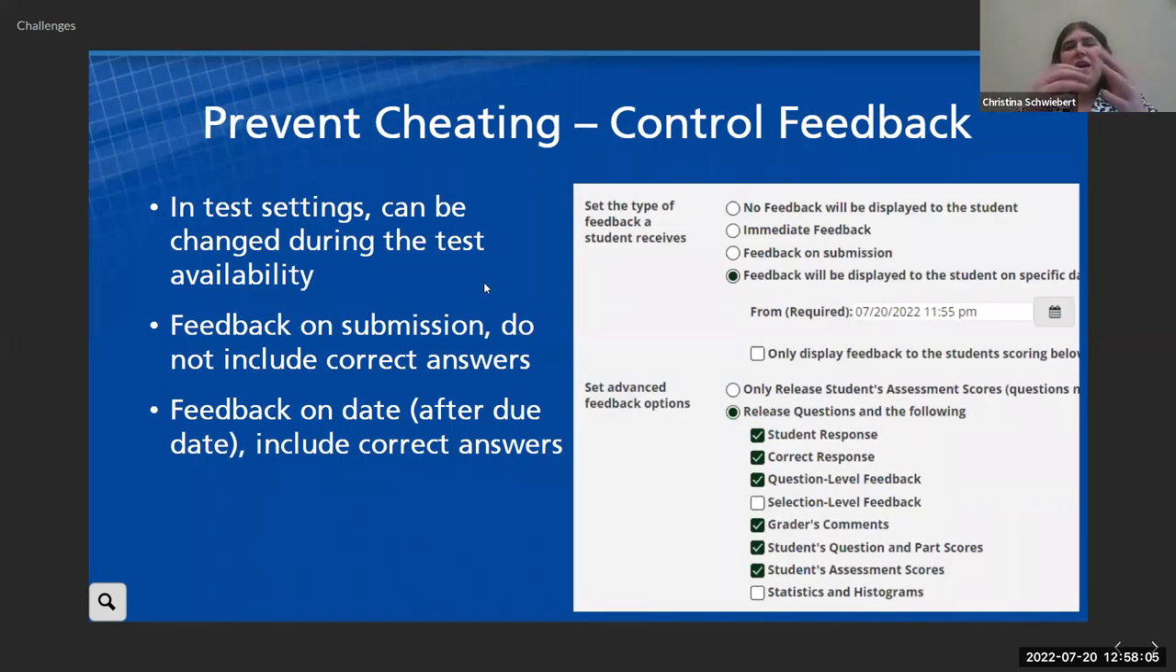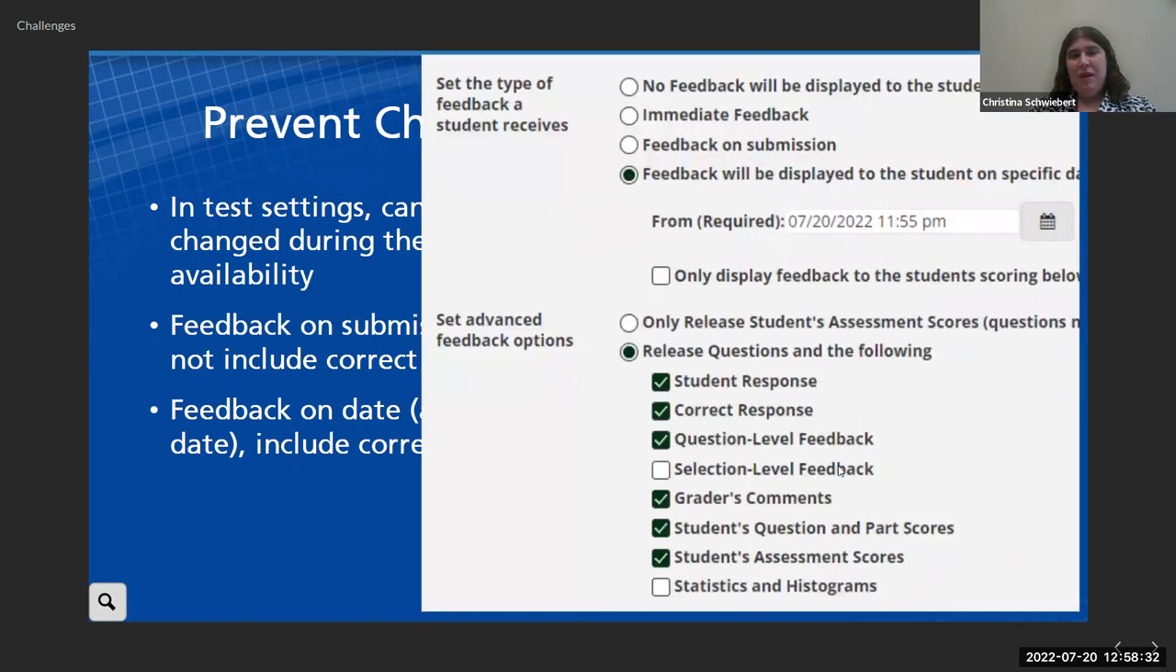Another way to discourage the phone a friend type cheating is to control the feedback for your tests. This is in the test settings, and the test settings can be changed at any time without affecting students who are actually taking the test. So you have your option for when students can see feedback and what feedback the students can receive. Let me zoom that in a little bit.